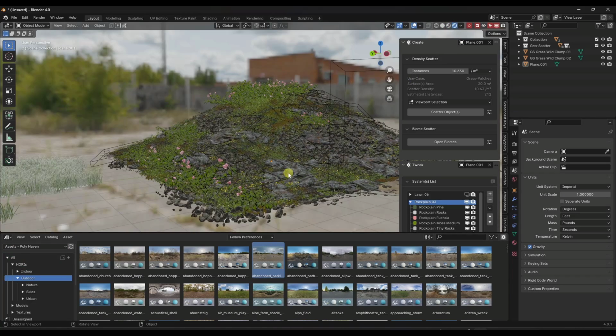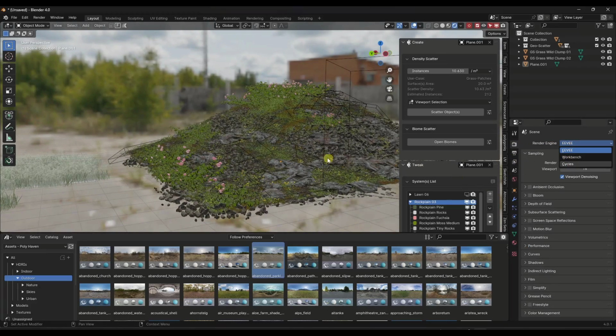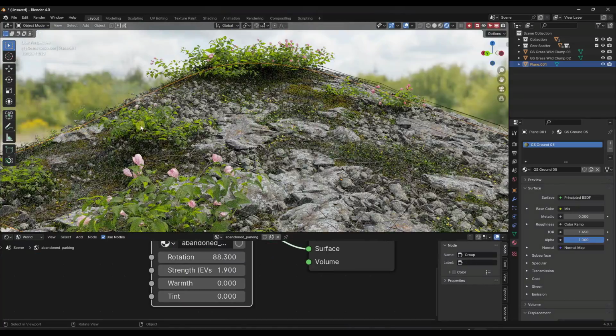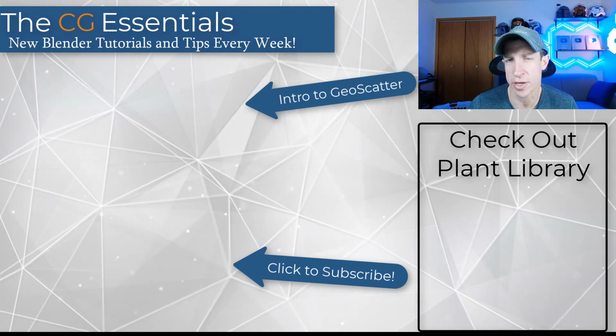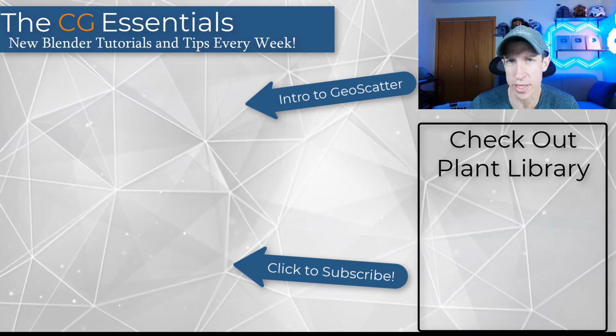But if we jump over into rendered mode, and we'll hop into Cycles. Notice how these are gonna render out really good and they're gonna look pretty high quality. So these are not reduced quality assets or anything like that. And you can download them and use them in Blender for free. And so if you're looking for a good starting point, this is definitely where you should start with scattering and bringing these free plants in. It's just a really great resource.